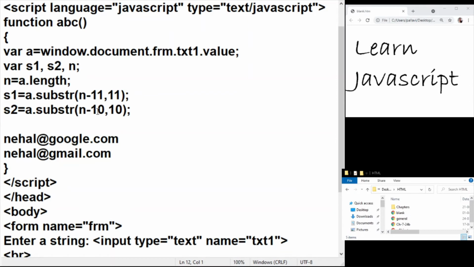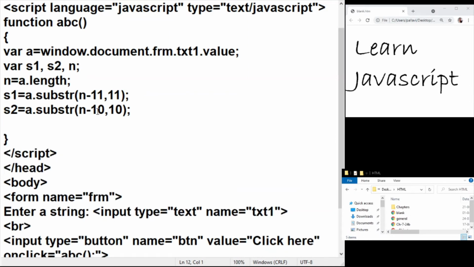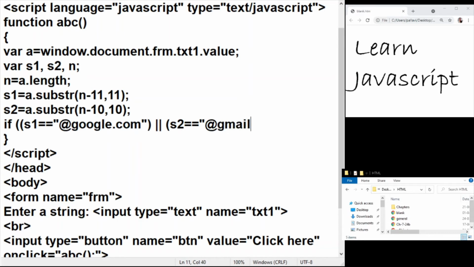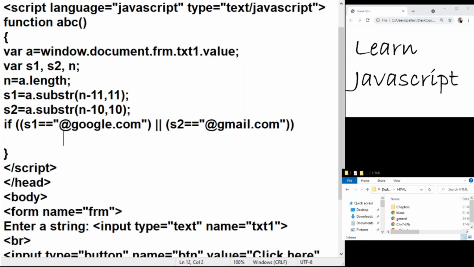Okay, so now all I need to verify is if S1 is containing @google.com or S2 is containing @gmail.com. Why do I need to include the @? Because there might be something between the @ and the first character of Google or Gmail. We don't want that to happen. So I'm including @ in the string extraction. If this is the case, then we would alert.